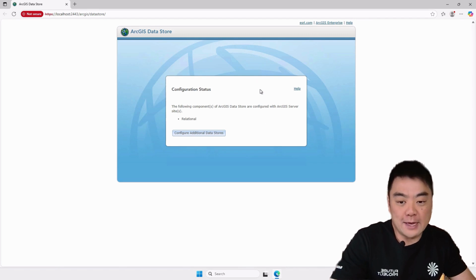And if we have done everything correctly, you should also be on this screen. So the following components: ArcGIS Data Store configured with ArcGIS Server sites, and it's a relational data store. So well done. Now we just need to validate that this is actually working. So we're going to get out of the machine, go into the ArcGIS Server Manager, and then just check that the data store is now showing up in there.